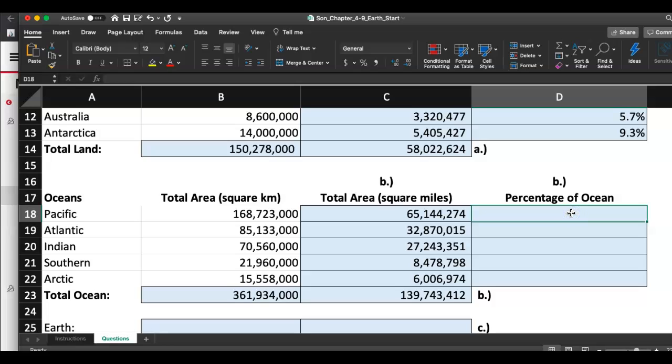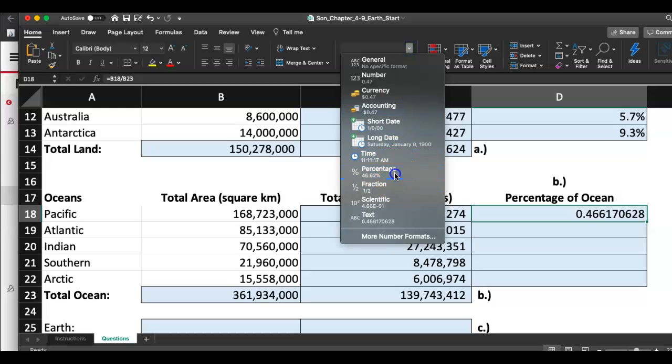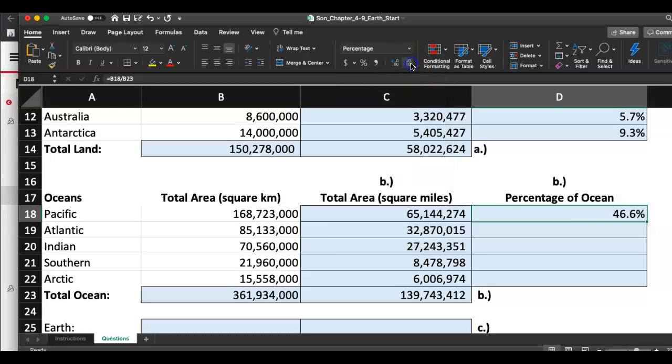Okay, now they're asking for percentage of ocean. So here I'm going to do equal sign, Pacific divided by the total. Okay, and I'm going to hit enter. And I will format this as percentage with 1 decimal place. And if I go ahead and just fill this down, it's not gonna do like it, right?